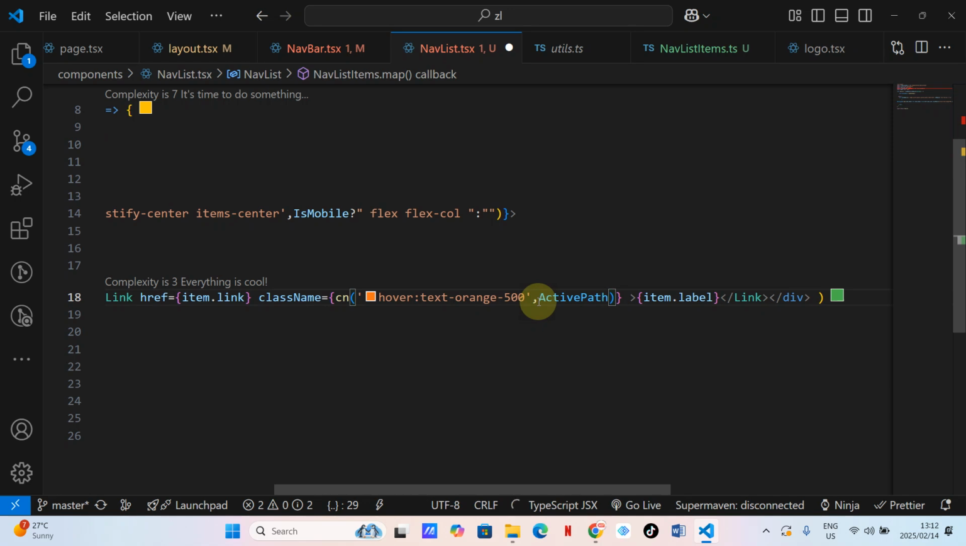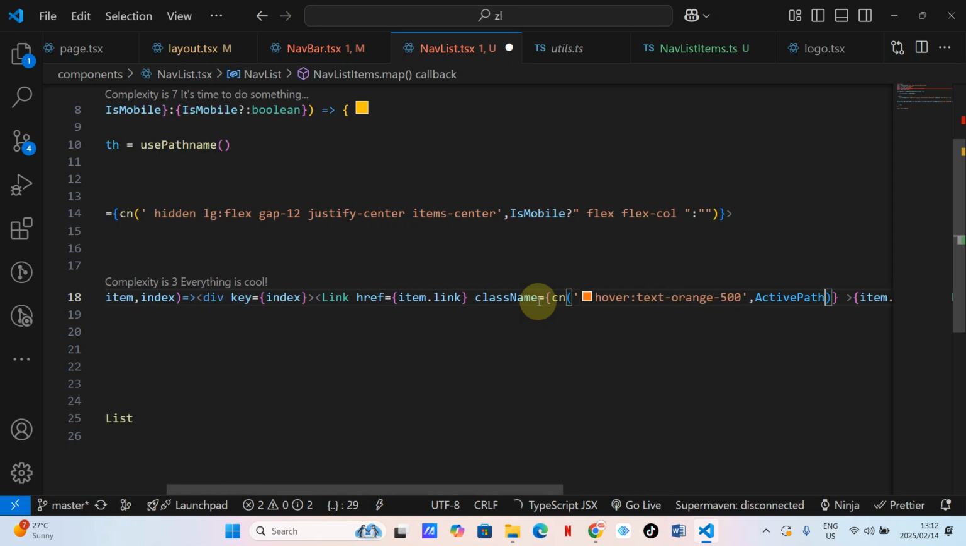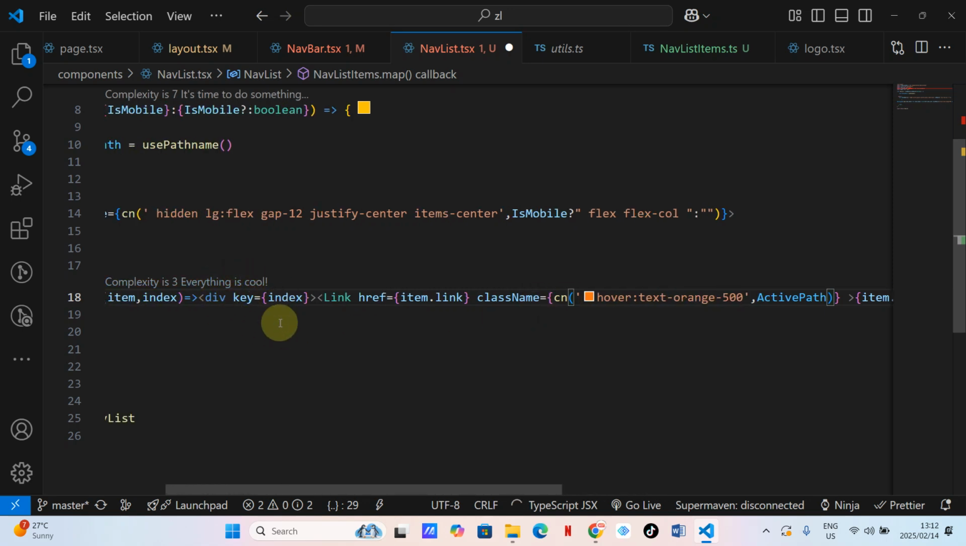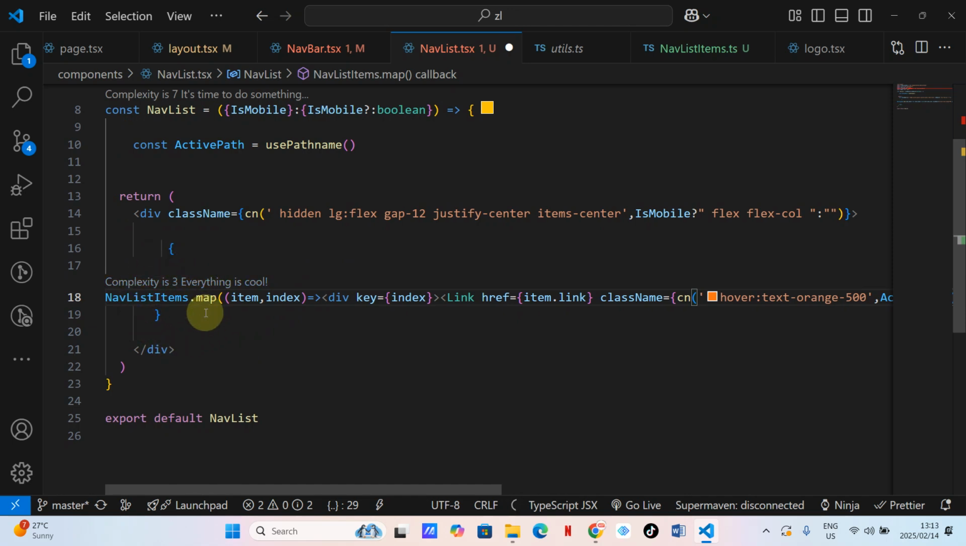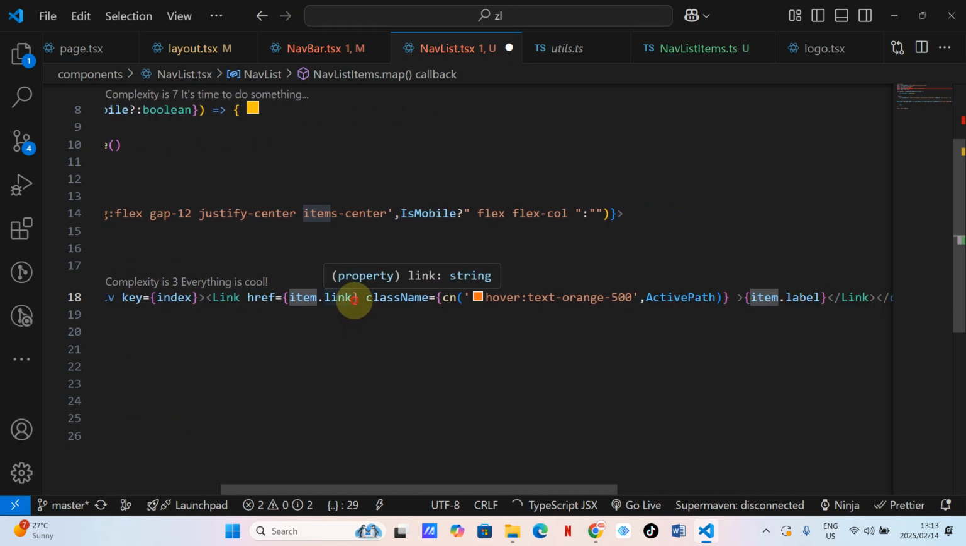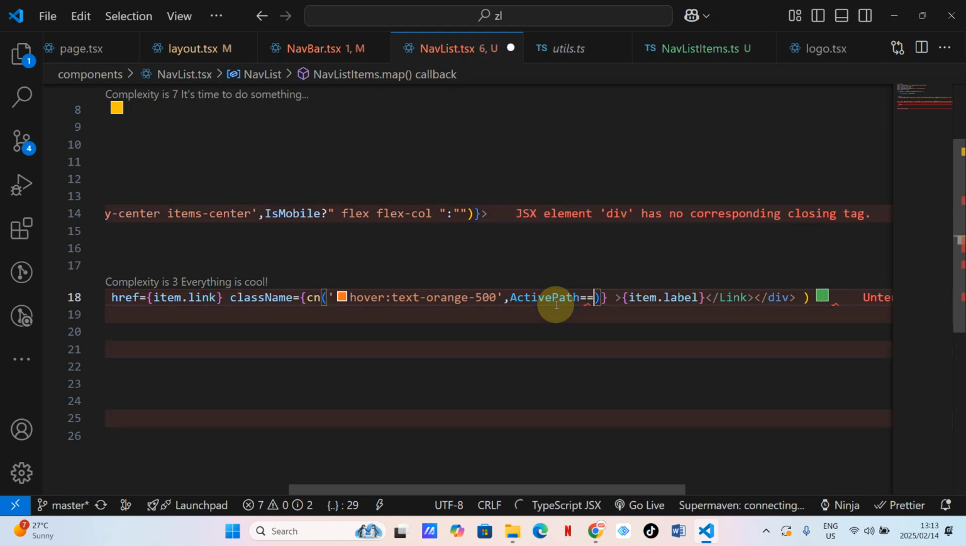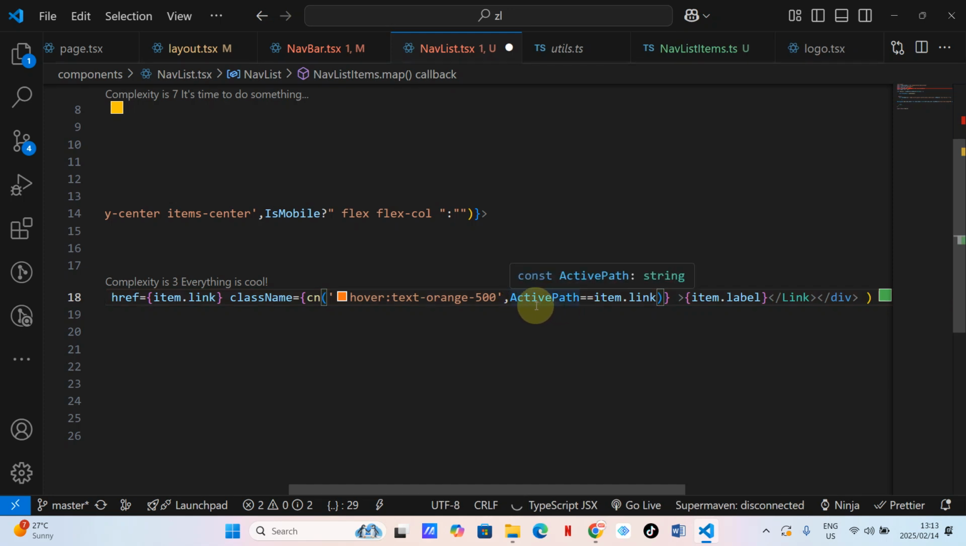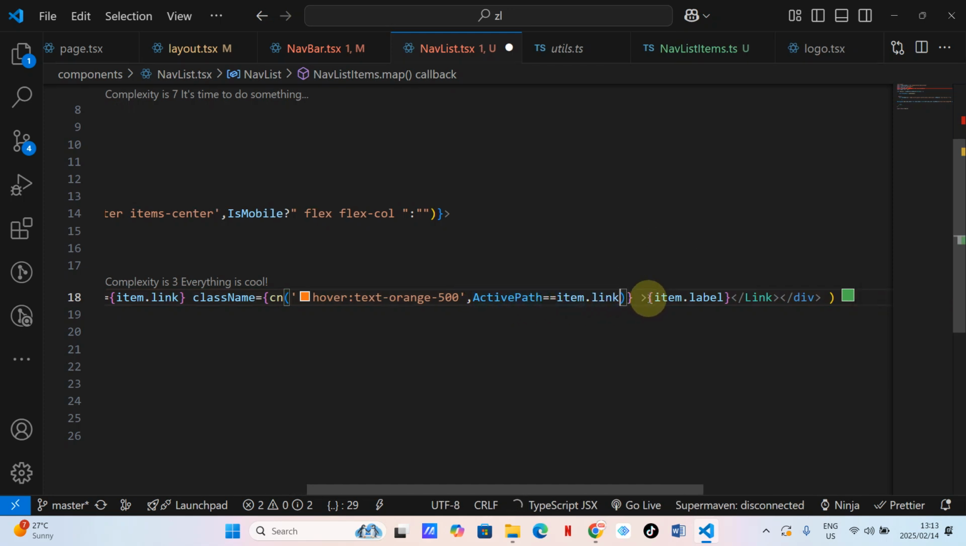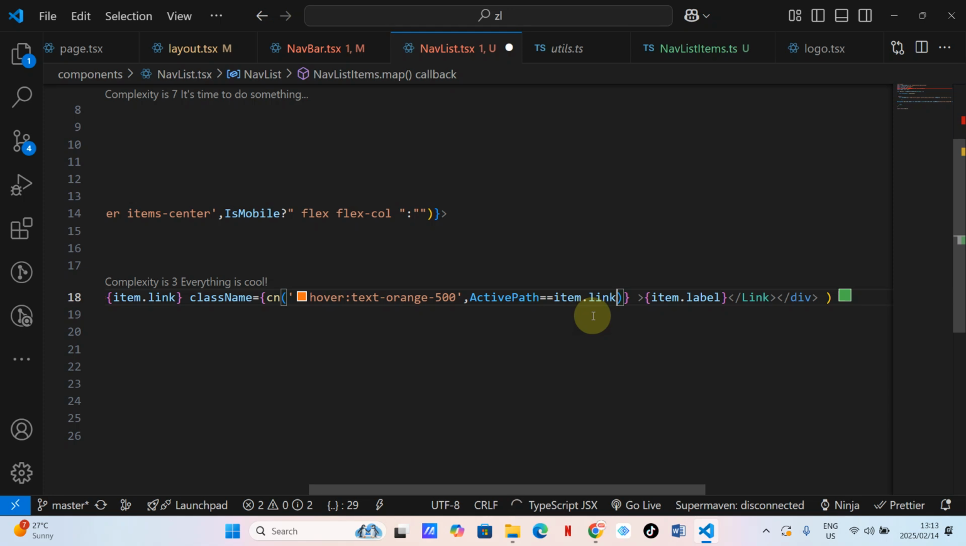So let me ask if, okay, so I'm looping on each, what? On each object here in the array of objects. I've got the item. Where do I get the link? Here it is. It's item.link. So let me ask if this active path is equal to this. If this active path is equal to this, let's say home is equal to home, let's ask that.